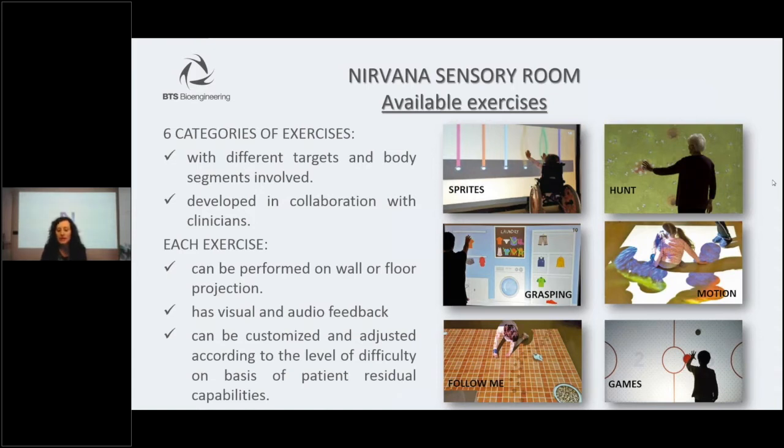What is important is that you can exploit each exercise with a different target and a different body segments involved. And all the exercises were developed in collaboration with the clinicians, so this means with a specific motor or cognitive rehabilitation aim.